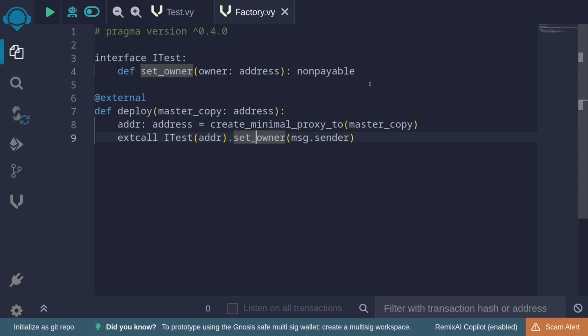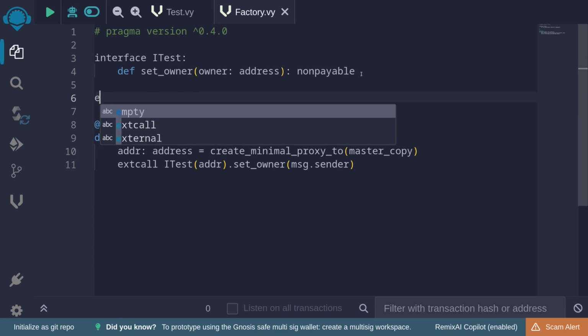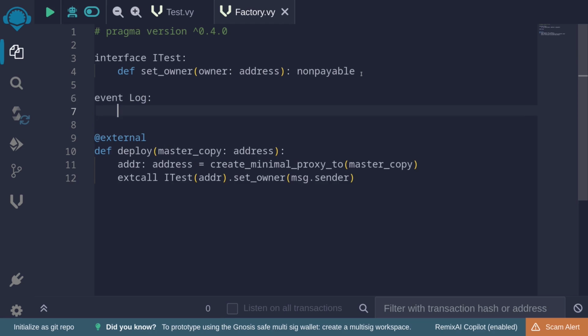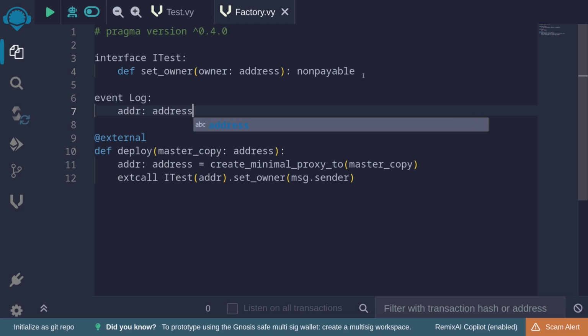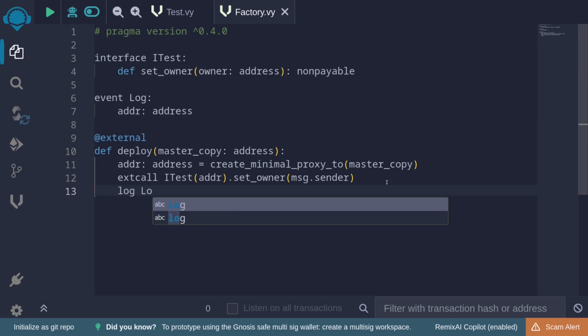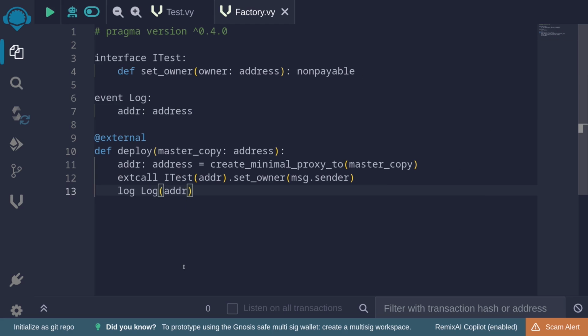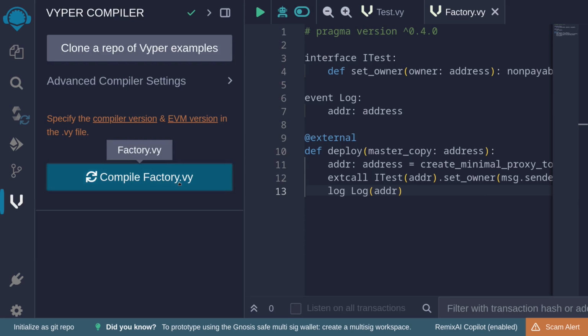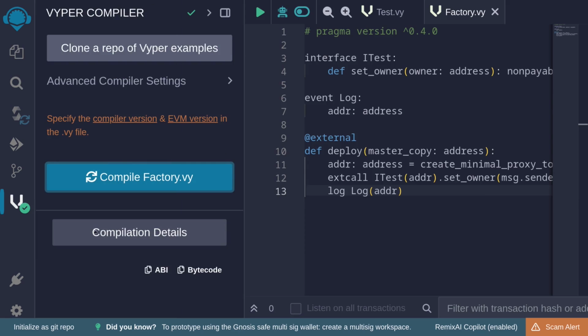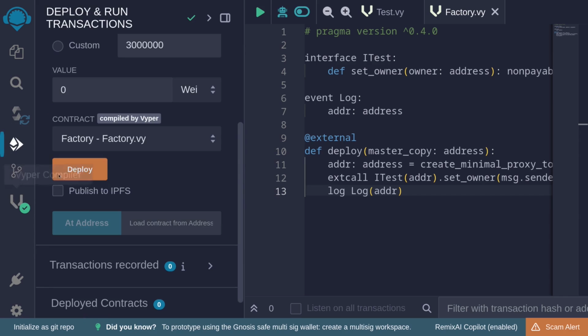Now, before I move on to the demo, I also want to see what address this contract was deployed at. So to do that, I'm going to create an event and then emit this address. Let's call this event Log, and it's going to emit the address of the contract that we deployed. The event Log with the address. Okay, let's try compiling this contract. Compile.